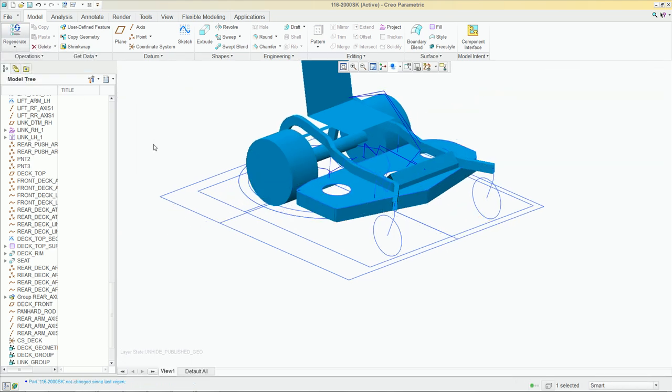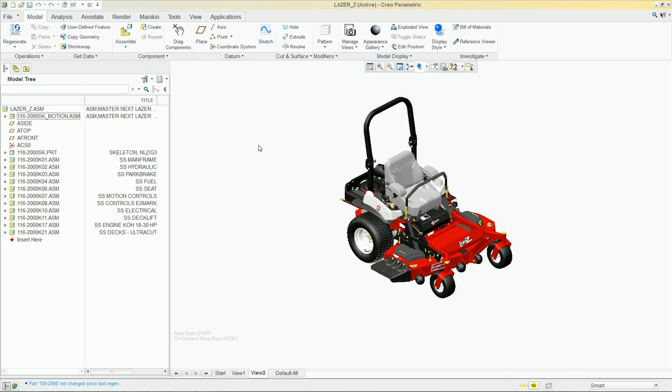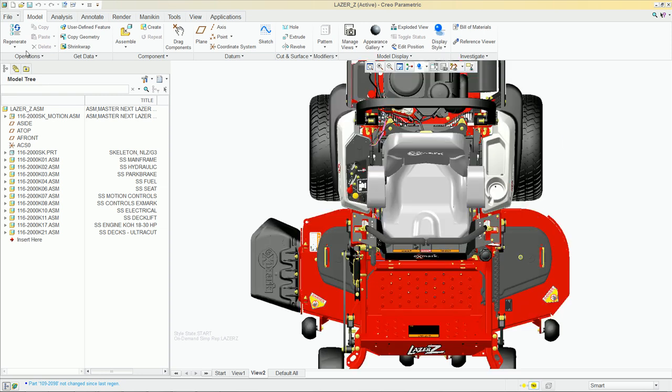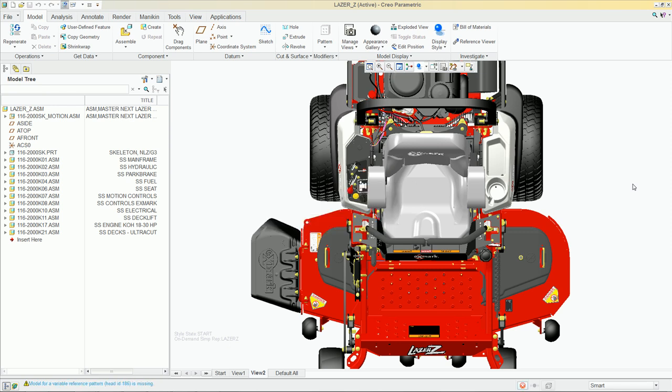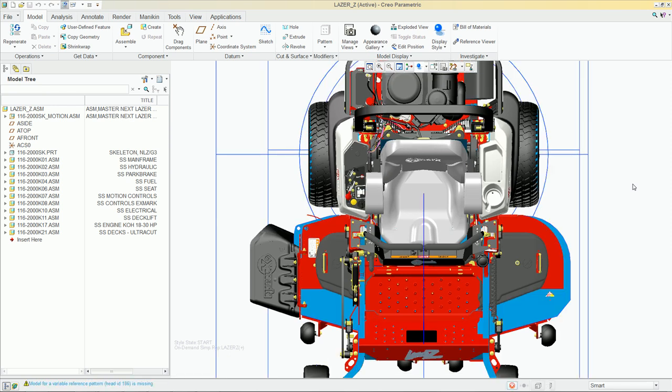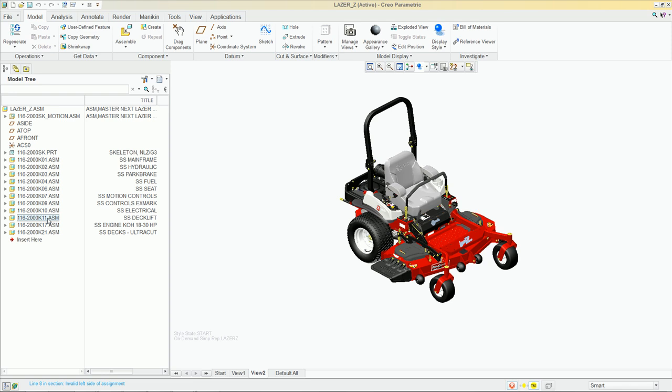Let's go back to the assembly and switch to the top view to have a better view of the changes made. We just demonstrated how the digital prototype can be easily updated by adjusting the skeleton model. We will now demonstrate the advantages of reference management in a top-down design solution.